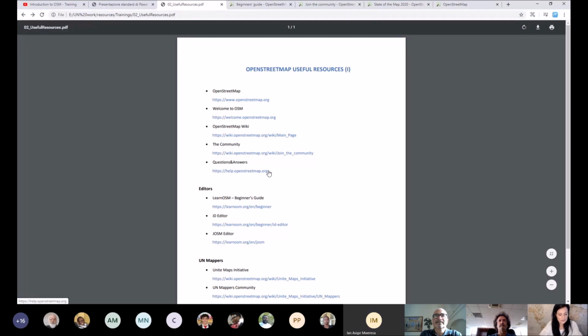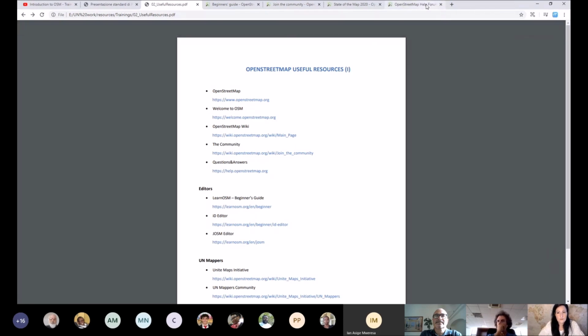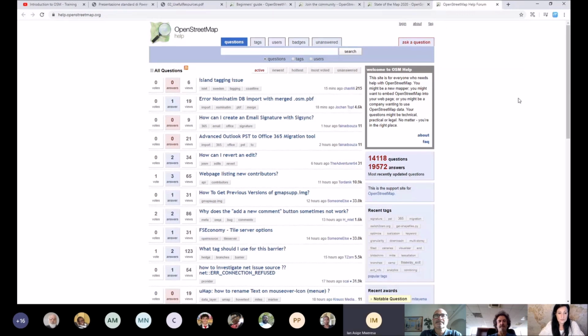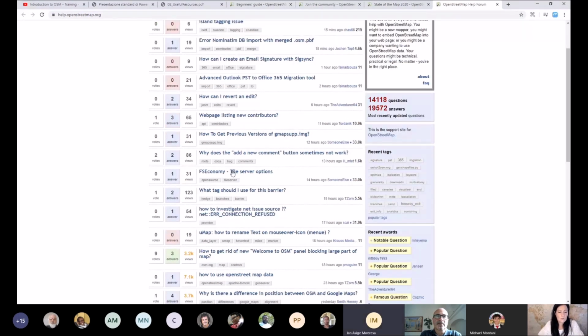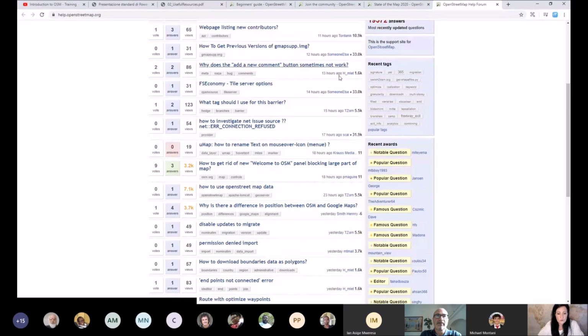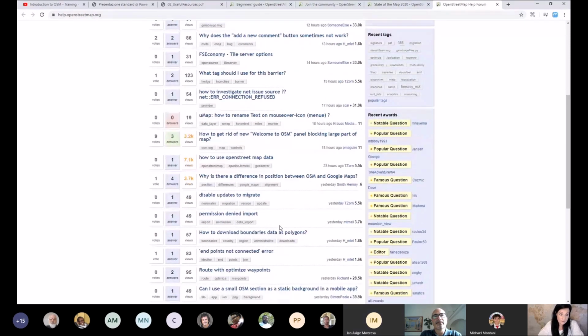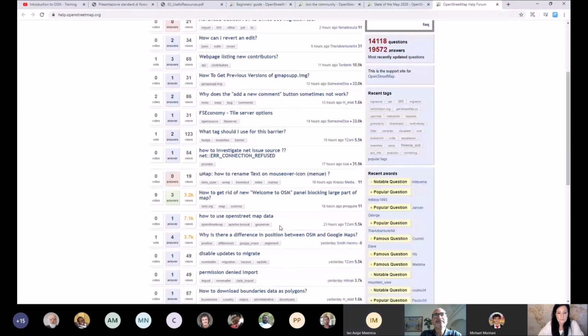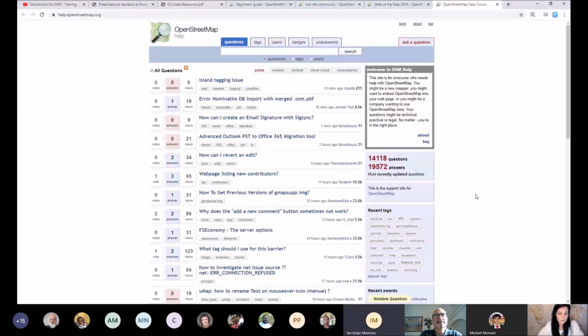And this last link in the general part, we have the OpenStreetMap help forum. It's really useful because here you can ask your questions about OpenStreetMap. There are many people there replying, and there are also a lot of questions. So maybe the questions that you are looking for have an answer already. So I invite you to use this super helpful link with the questions and answers.